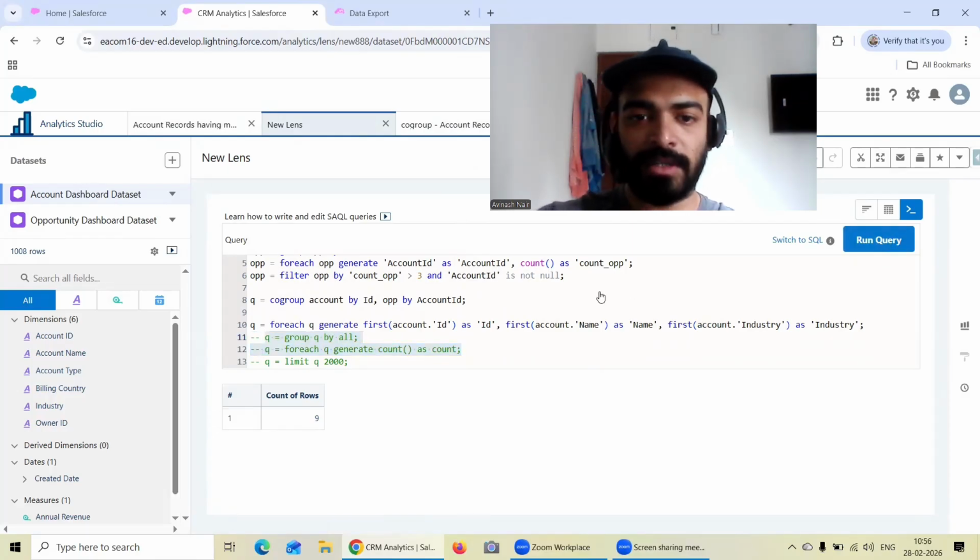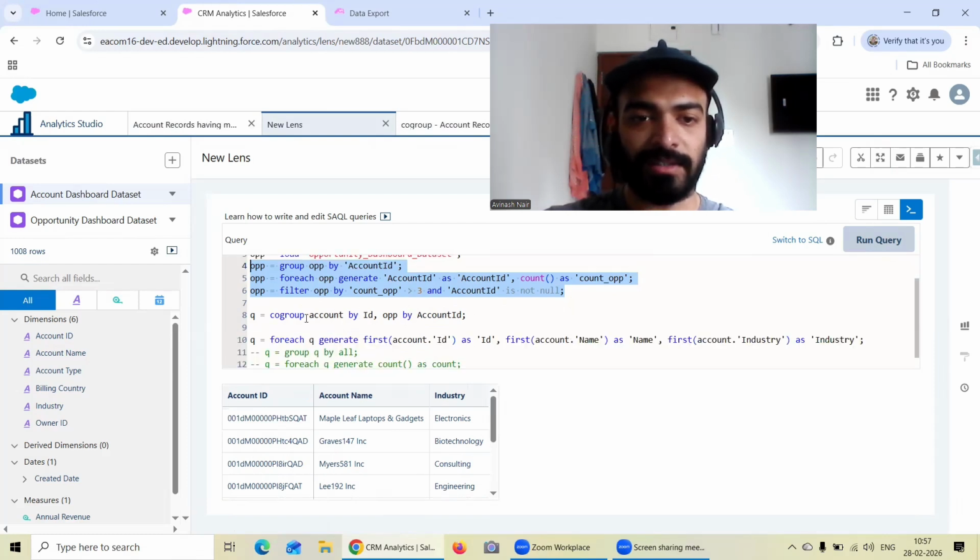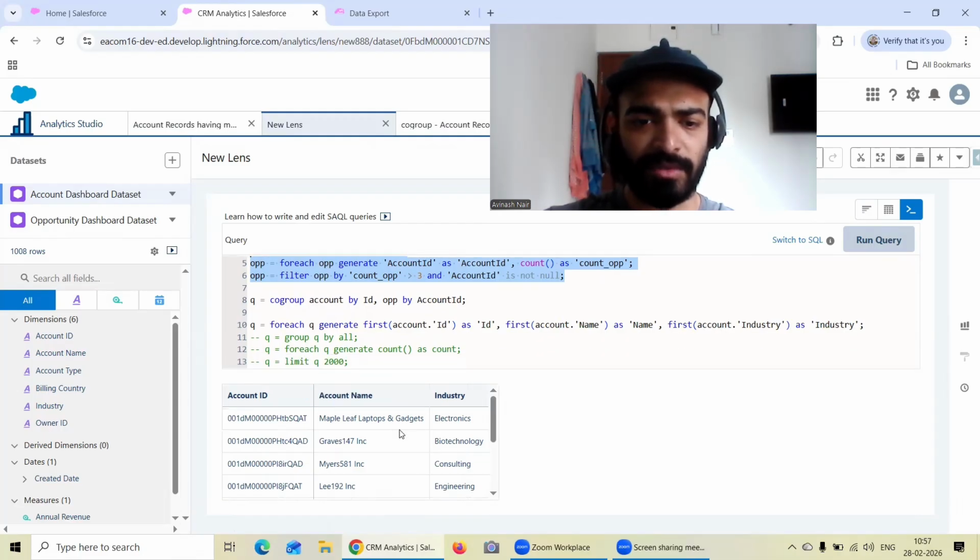So that is all. Similar to the semi-join, I just mapped the kind of filters which we had to put to ensure we get more than three opportunity records. And here also, if you see, that is completely fine. Not an issue over there.